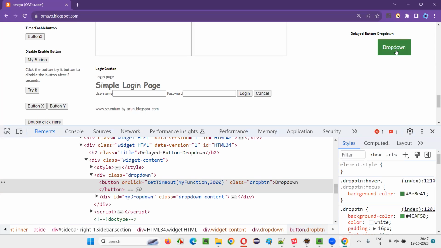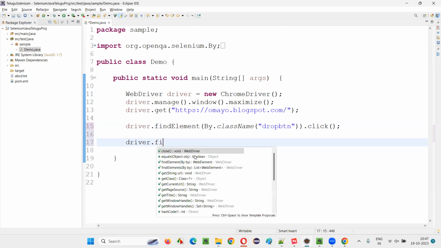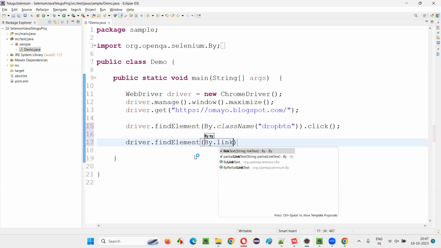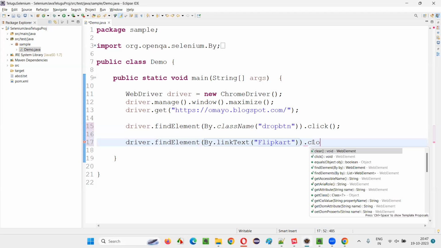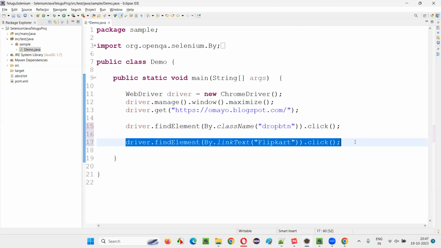But after clicking on this button, some options are coming with a delay. This Flipkart option is coming with a delay. I'll inspect this Flipkart option. It is a link text because this is a text between the anchor tags. So I can use that as a link text. I directly perform the operation by dot link text and provide the link text locator here. Simply say dot click.